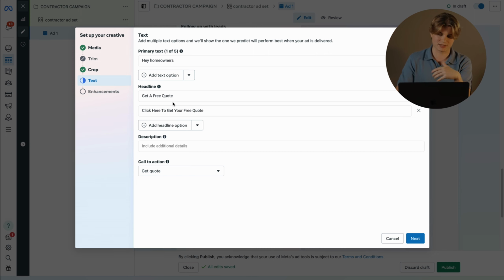From my perspective, this is what works the best for contractors. You can also use other things like best rated in the city or other stuff like that, but I always use CTAs because we see that this has been working the best for our clients. And now right here we have a description. This is something that you don't necessarily need to add, but I would suggest adding it because it's just an extra bonus on your ad.